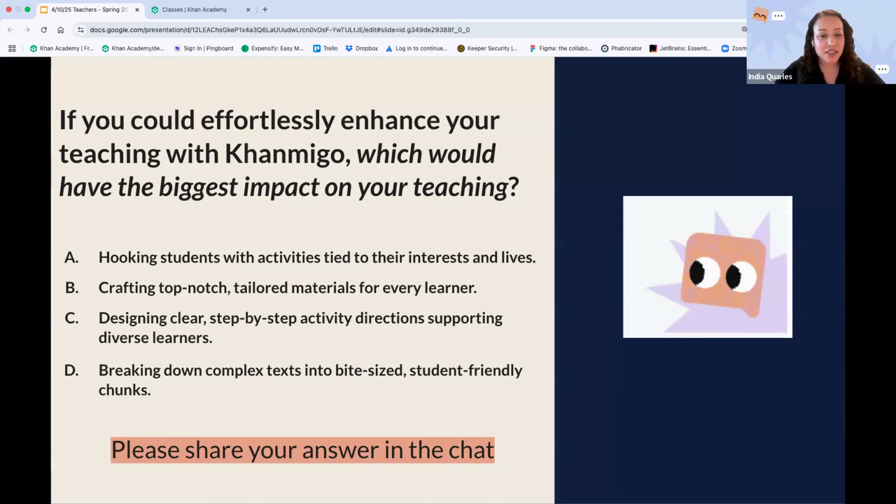So if you could effortlessly enhance your teaching with Khanmigo, which would have the biggest impact on your teaching? You've got 4 choices. You don't have to choose just one. You might decide that there's maybe 2 or 3 that work for you here.